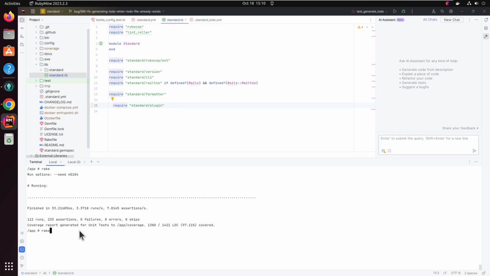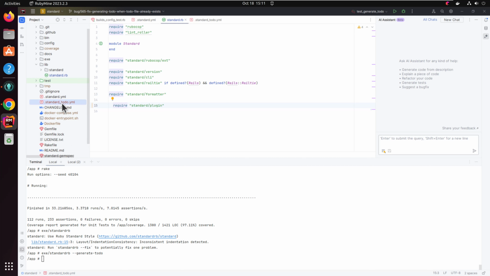So now if I run exe just like this. Yeah, okay. So it found it right in the right file. Great. So now if I generate to do, I think that's the command. Right now we have a to do file.